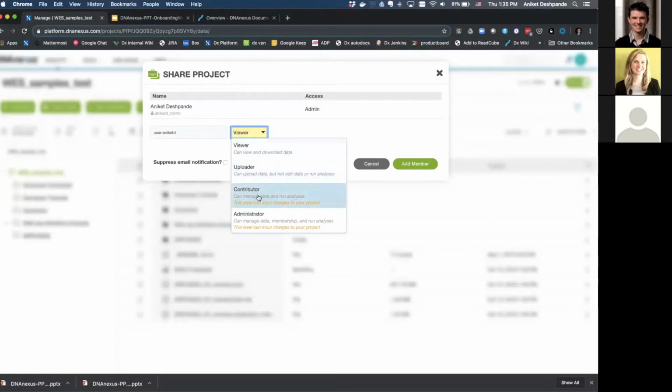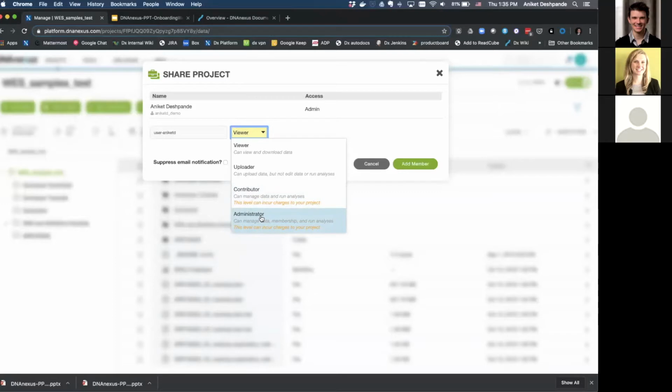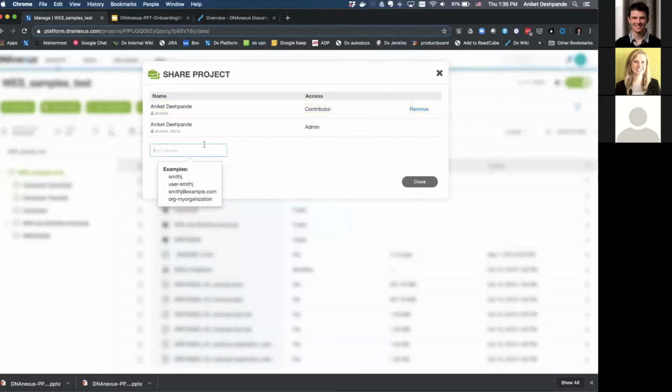This is basically for bioinformaticians who would like to have their own analysis or develop their own tools on the software or on the project. Or finally, I can add in an administrator in which you have all the admin privileges within a specific project. So let's just go and add this specific user as a contributor and click add member. You can also add an entire org to a specific project. So anyone associated with a billing account or an org can be added to a project as well.